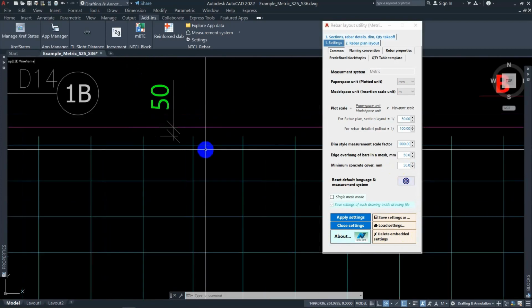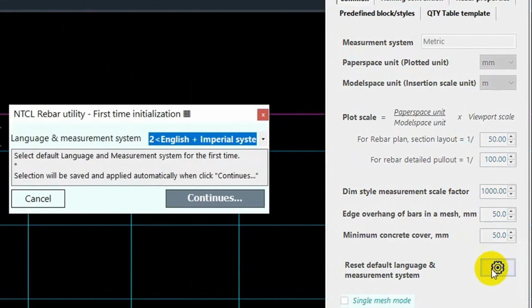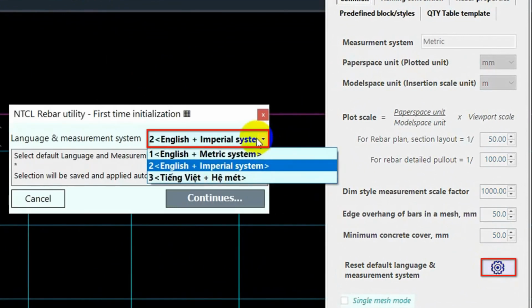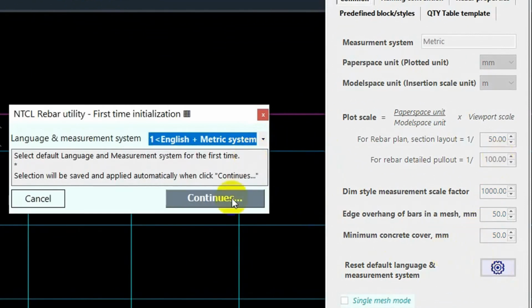Click Gear button to change initial or default language and measurement system of a blank drawing. A saved drawing will have its own language and measurement system setting embedded in extended data.